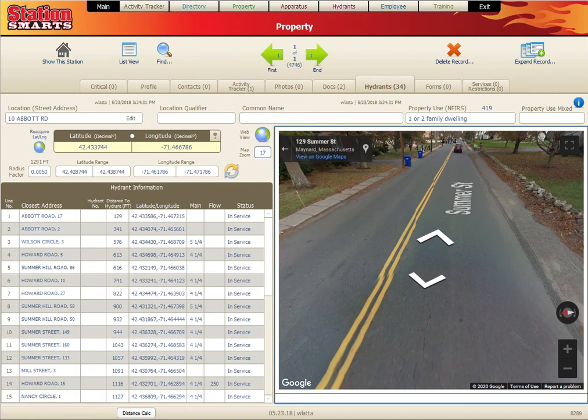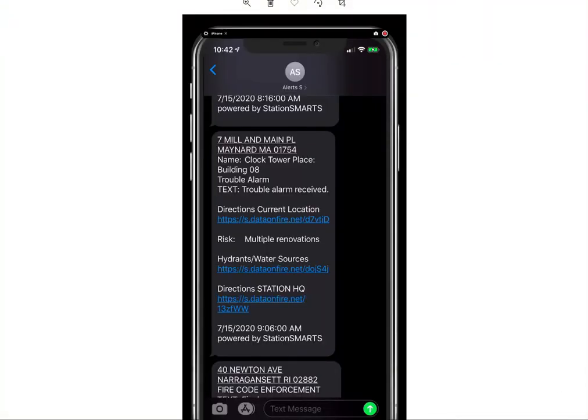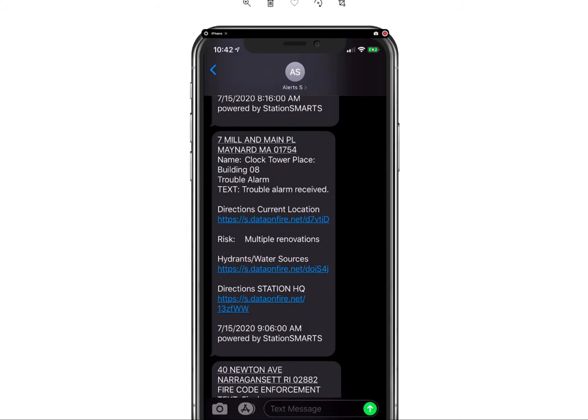The last piece I want to show you with our hydrant module is the piece that we have for alerting with this hydrant piece, and this is connected to that list of hydrants. All of those hydrants are available. We saw that mapping piece.